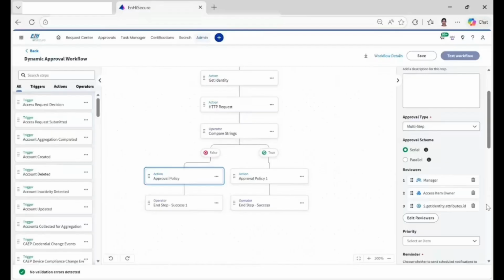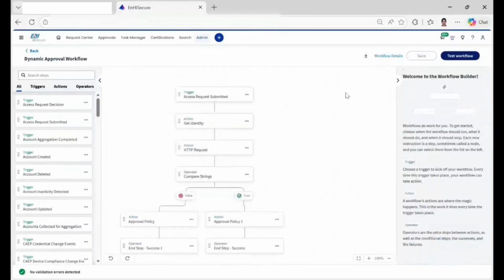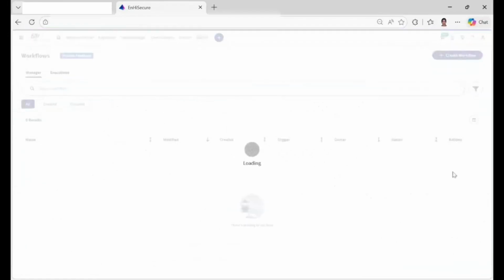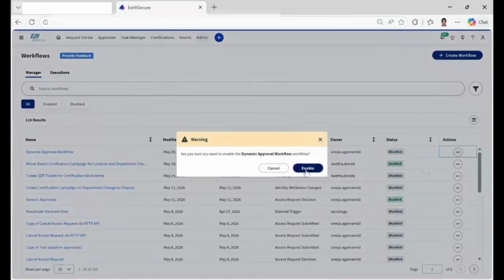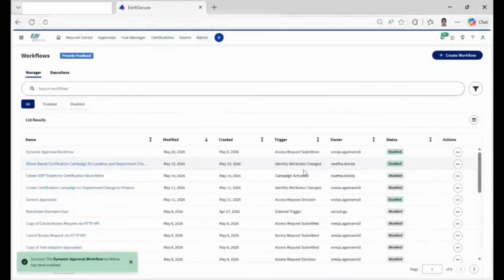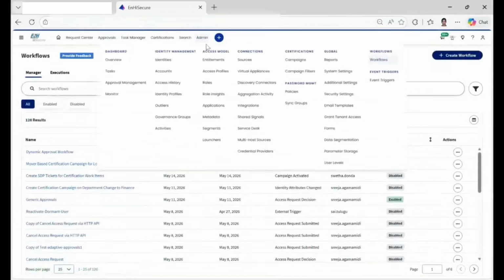Now let's quickly see that as well. But before going to the access profiles, first we need to enable this workflow. Let's do that. Yes. So now we have enabled this workflow, and let's quickly see the access profiles that I have configured for this demo.